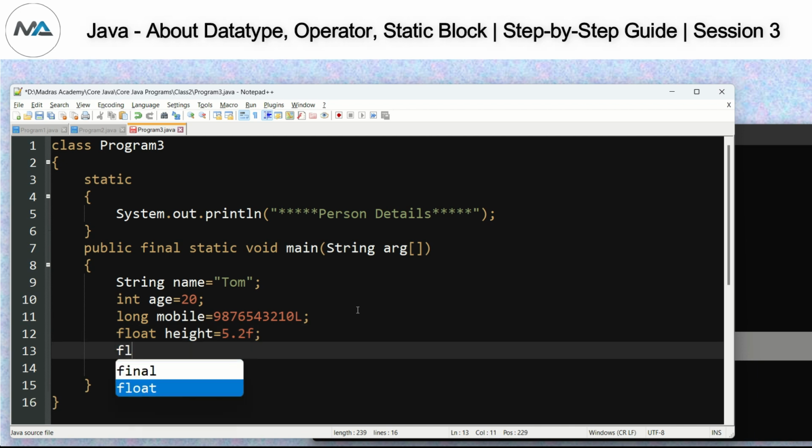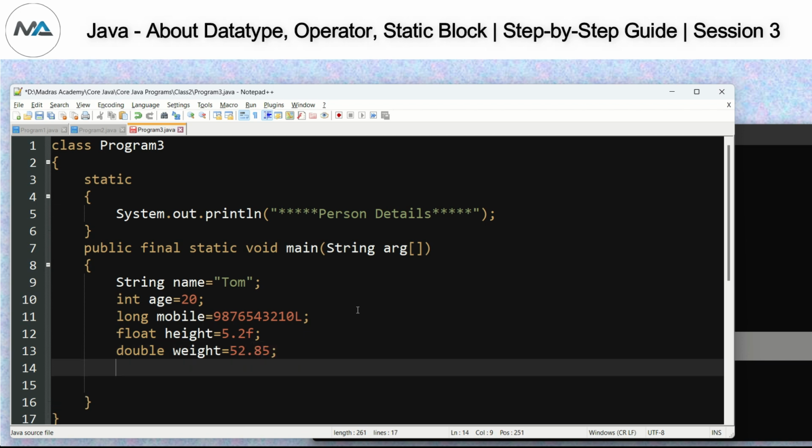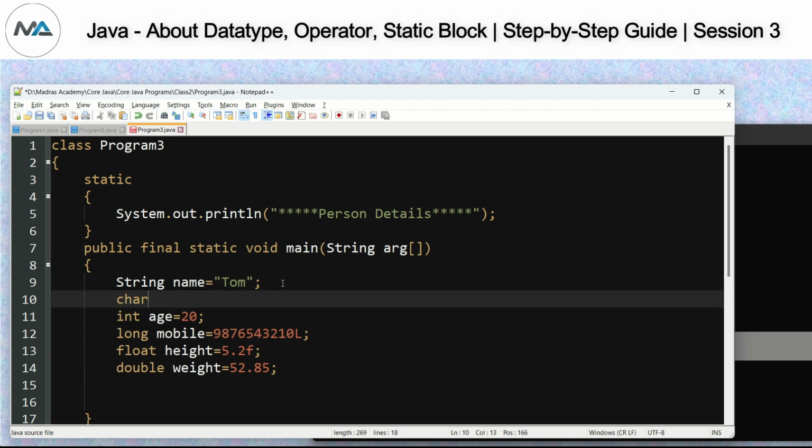Okay, and then for weight we'll use double, weight equal to 52.85. Okay, so like this I'm given a weight, height, everything we can declare as a decimal value. And any other data type we missed here? String, character we are having, right, we'll use character also. Our character, a single character, we can assign it like this.